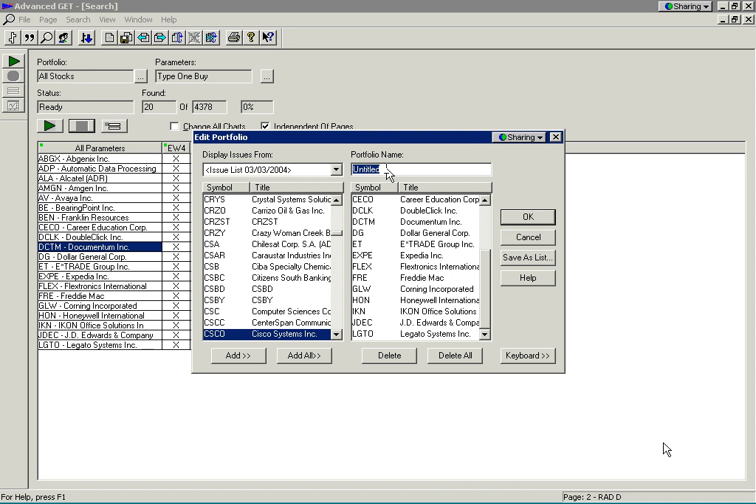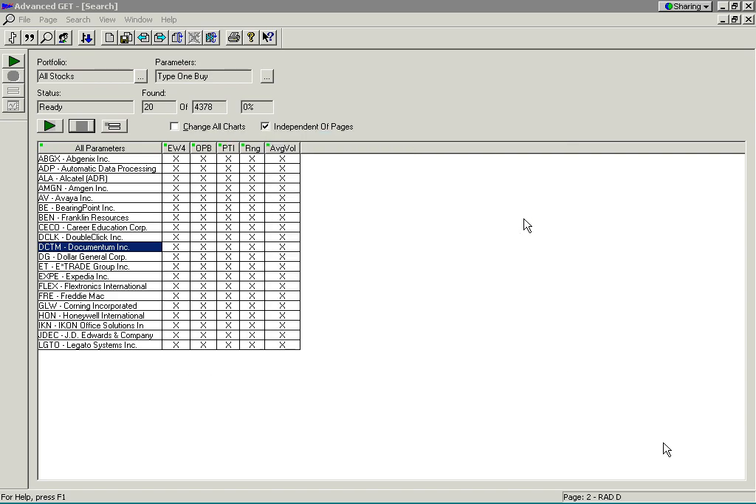And I can title this now, up here under Portfolio Name, I can say Type 1 Buy, and today is March 3rd of '04. So this is my Type 1 Buy results list as of March 3rd of 2004. I hit OK, and I now have a portfolio of this list of results.